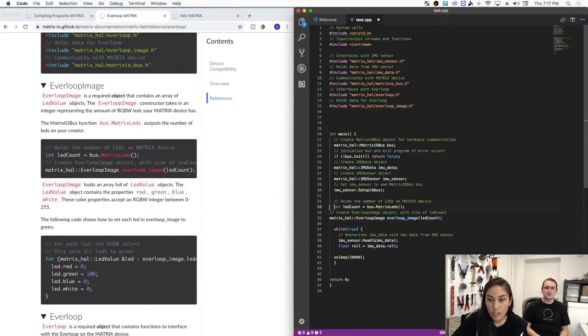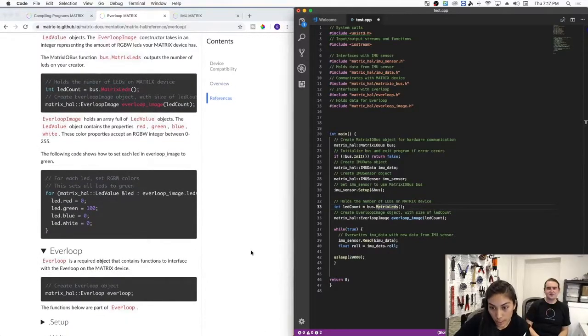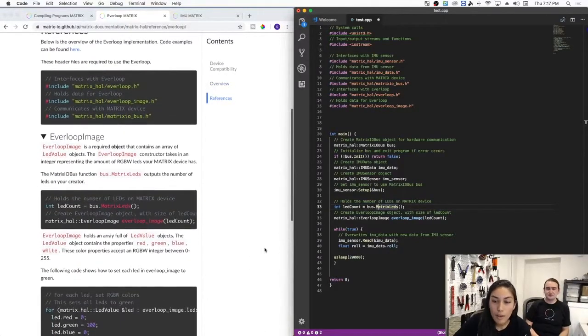Here, I like it to look kind of nice. When you do int LED count equals bus.matrix LEDs, actually before this I will have to set up, well, the bus is already set up, so never mind. Basically, the bus.matrix LEDs holds the number of LEDs on the device, because we have the voice, which has 18 LEDs, and the creator, which has 35 LEDs. I sometimes forget these numbers.